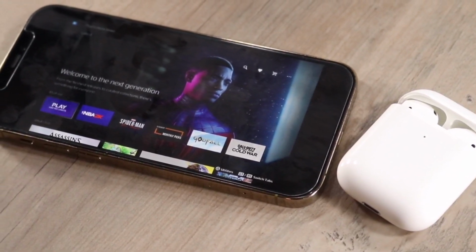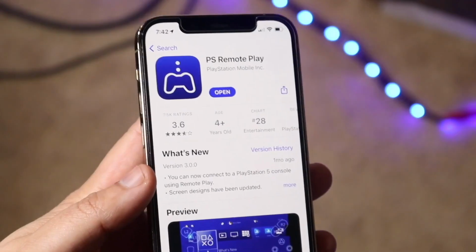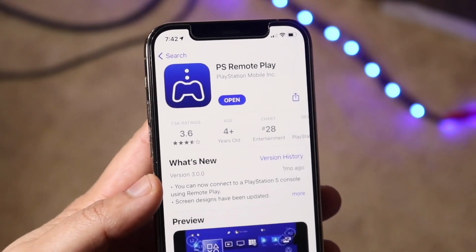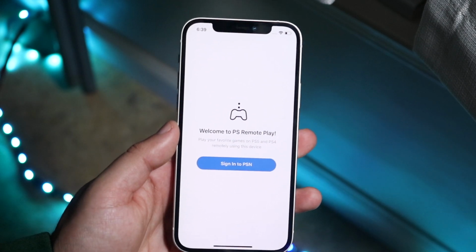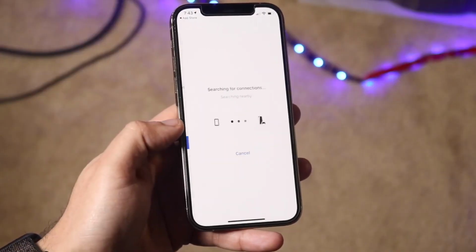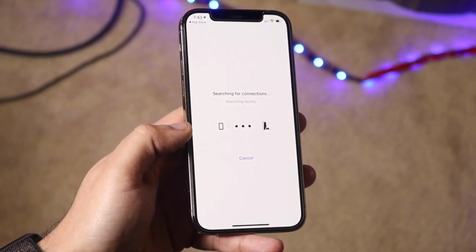Now at this point, once those are enabled, you want to go into your PlayStation Remote Play app that you just downloaded. So it's right here. And all you want to do is sign into the same credentials that you have on your PlayStation 4 or PlayStation 5. So the same email, same password, same everything. You want to log into here.